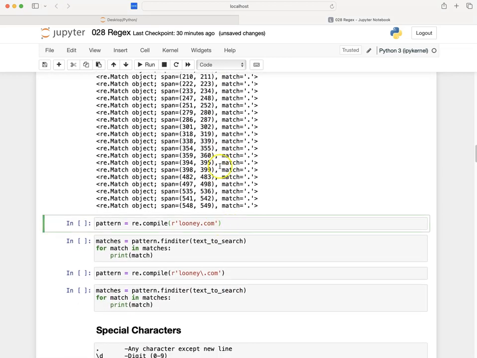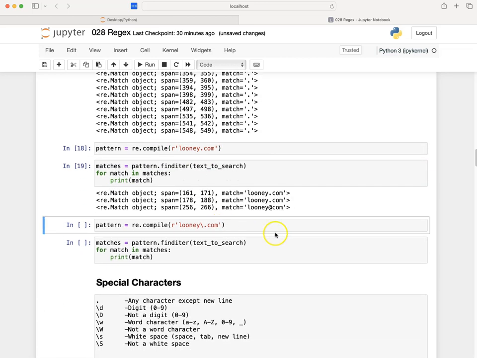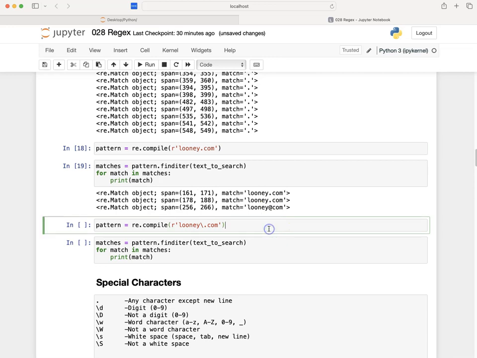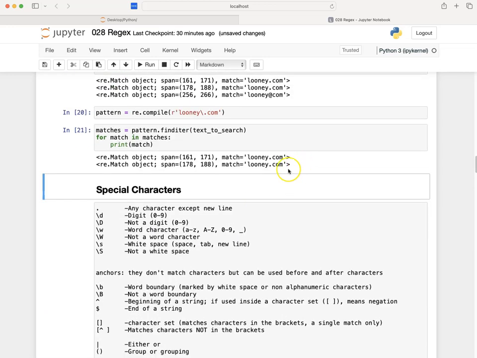Let's take a look at what consequences this can have. If I search for loony.com, you can see that I got loony.com, but also loony@com, because what this is doing is saying: look for the word loony, match anything else in between, and then com. So it matched anything else, and in this case it got the @ sign. If I want loony.com with a period meaning period, I have to escape the period again. And by doing that, I just get loony.com.